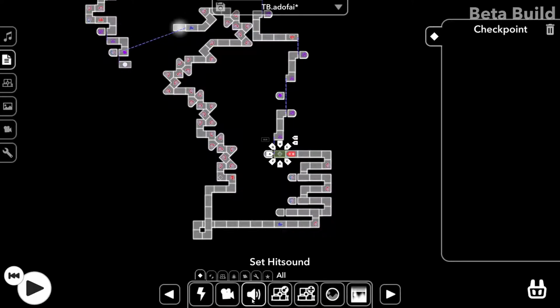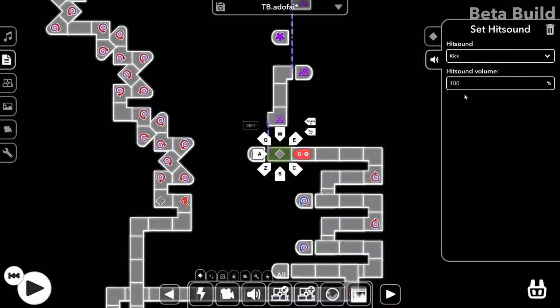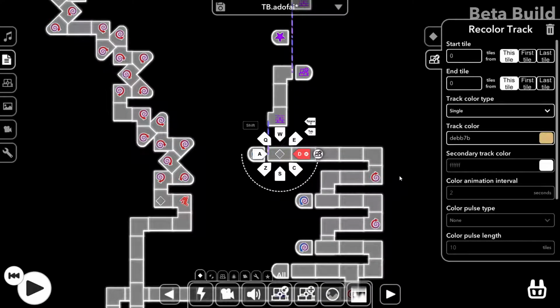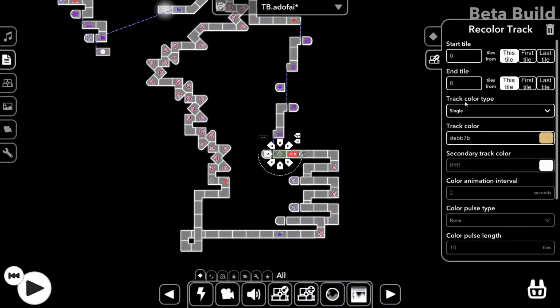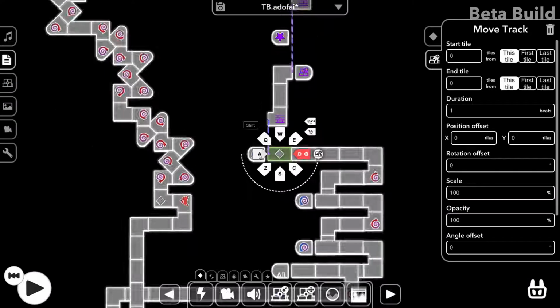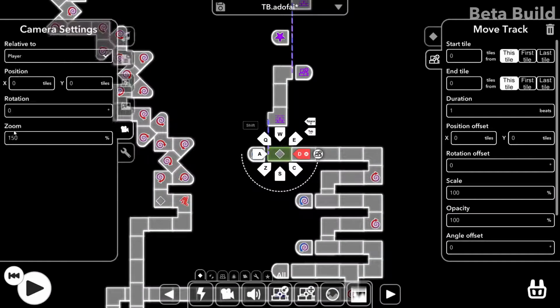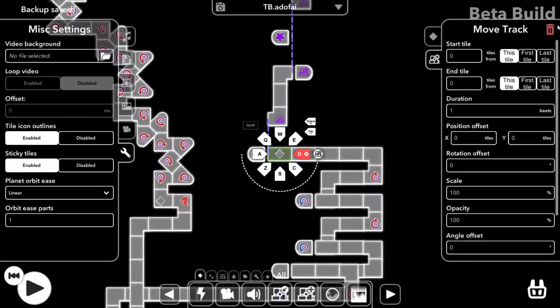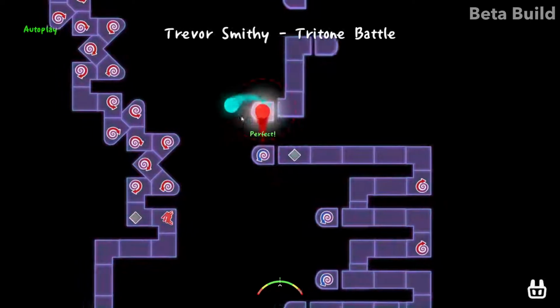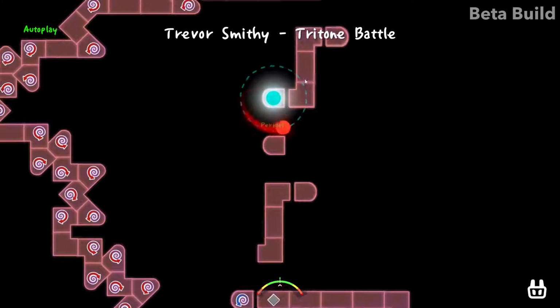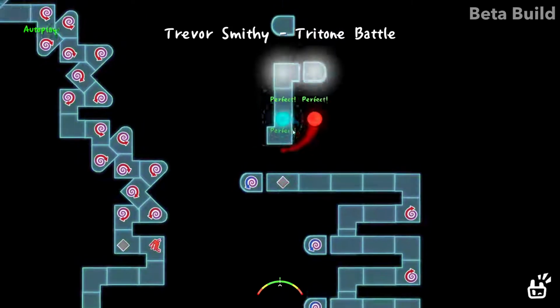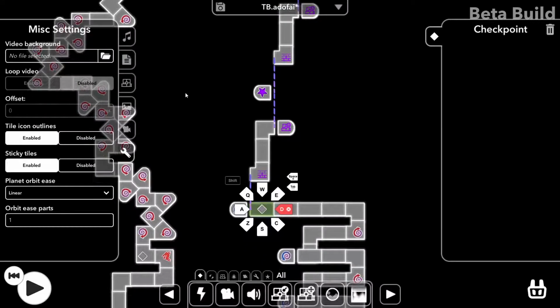And then you can change the hit sound, so if there's a different part of the song that you want a different hit sound for, or if you just want to change the volume of it to match the song better, again, you can do that there. Recolor Track is similar to changing the track style, but instead this changes specific tiles instead of just every tile after. Move Track, this is where you're going to want to have sticky tiles enabled right here if you use a move track. So for example, not this one, I don't want to move this, but if you watch here, you can see this moves up. So that's why you need sticky tiles, because if you disable that, it messes things up. So yeah, have sticky tiles enabled.